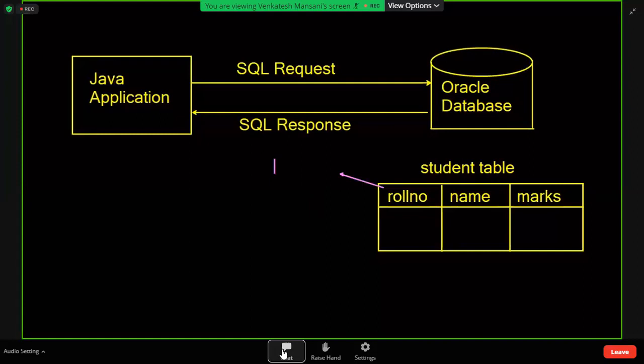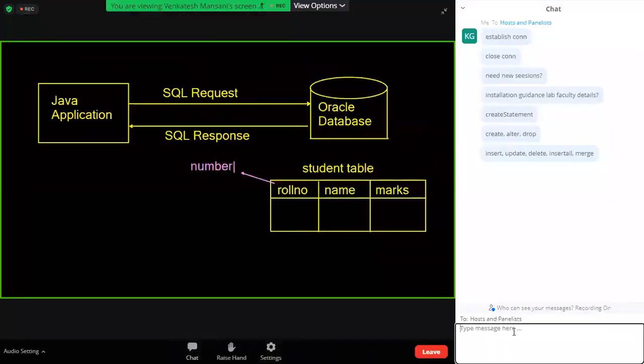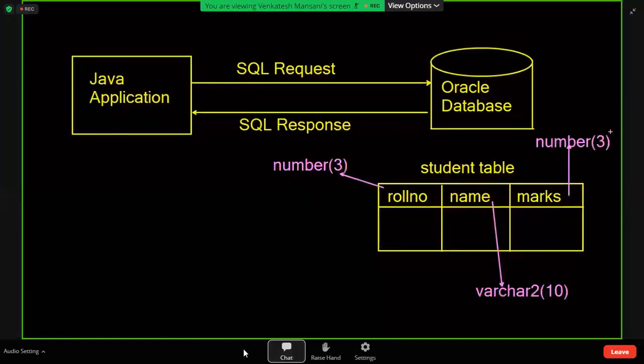Suppose this is number type. Number, maximum 3 digits: Number 3. This is name: varchar2, 10 characters maximum. Marks, again number: Number 3. All right. So I'm going to create one table.